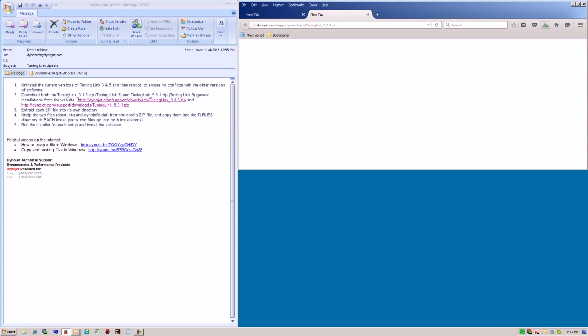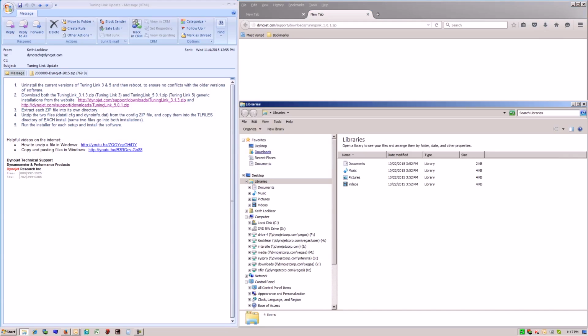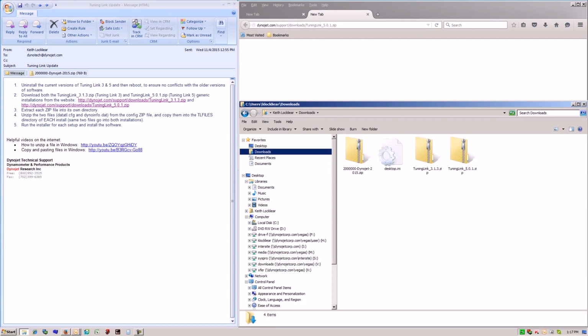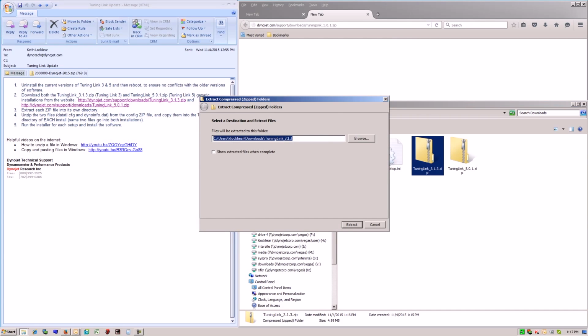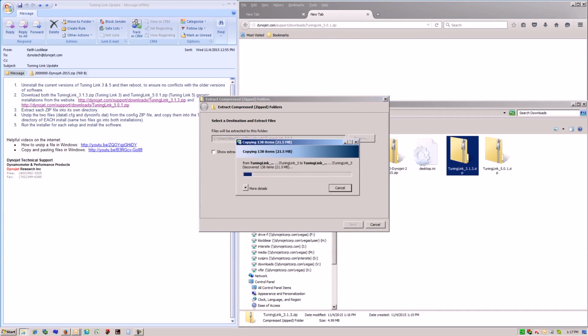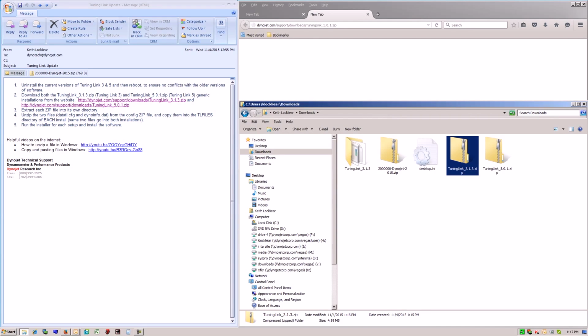Number 3 says to open Windows Explorer and navigate to the Downloads directory. You will see the zipped file shown as a yellow file folder icon with a zipper on it. Right-click on the Tuning Link 3.1.3 zip file and choose the Extract All option. It will create a new directory called Tuning Link 3.1.3 in the Downloads directory and extract its files into that folder. Do the same thing for the Tuning Link 5.0.1 zip file.